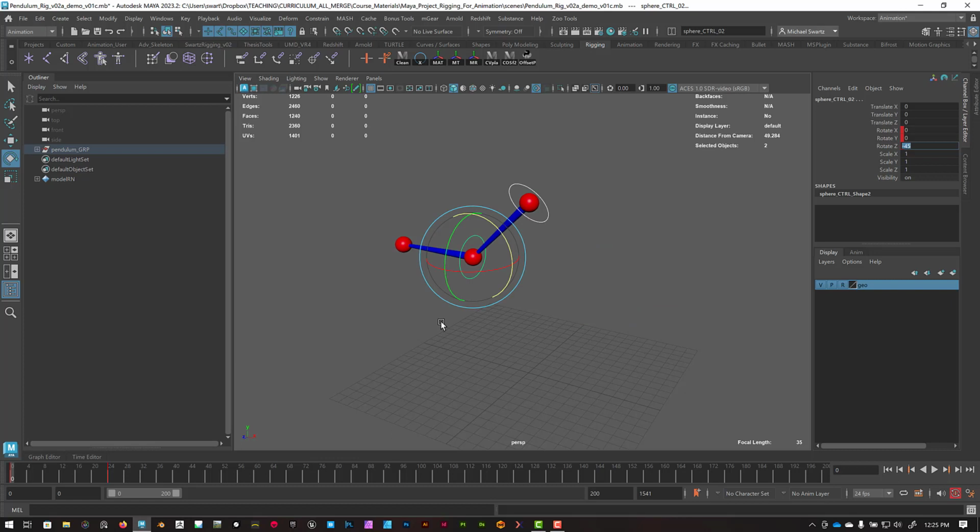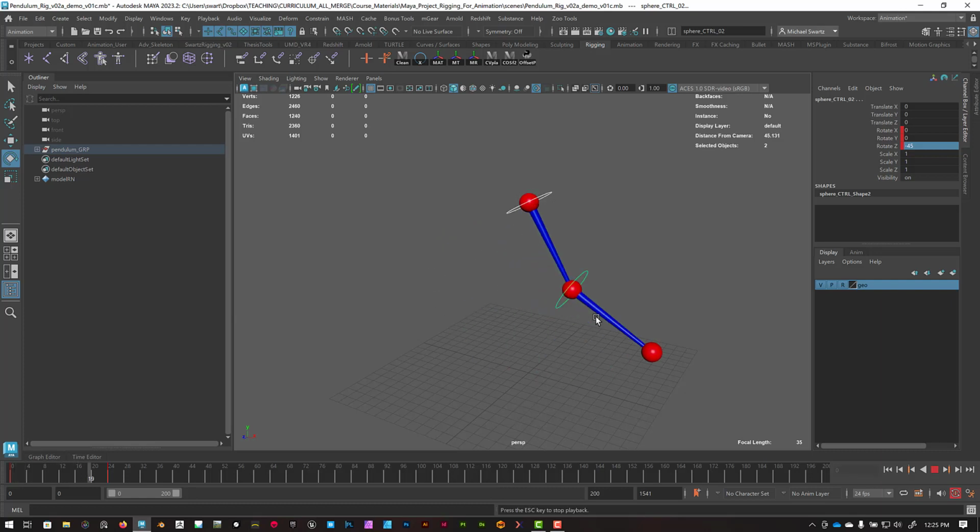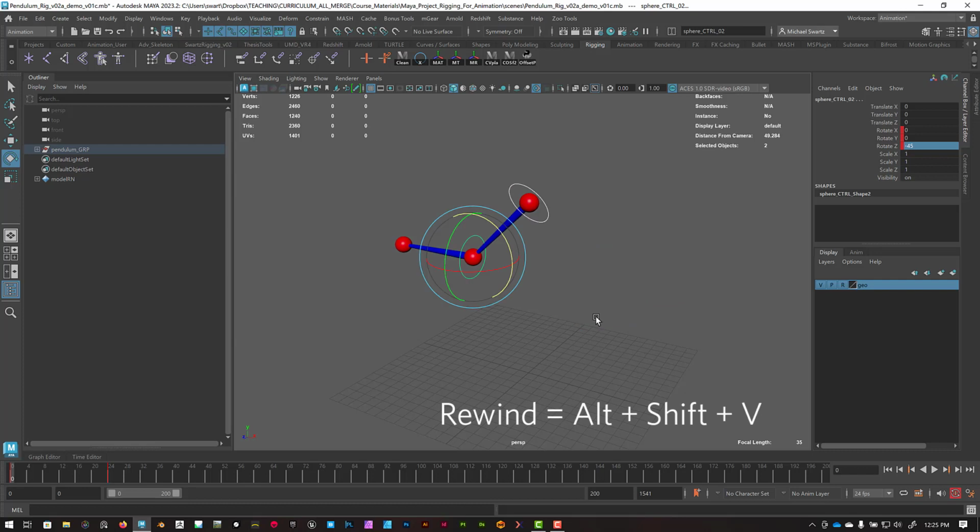Here's a couple shortcuts that I recommend that you memorize when you're animating. If you want to play and pause, just press Alt V. Alt V will play and pause. If you want to rewind, Alt Shift V will rewind. So those are two really commonly used shortcuts for animating.